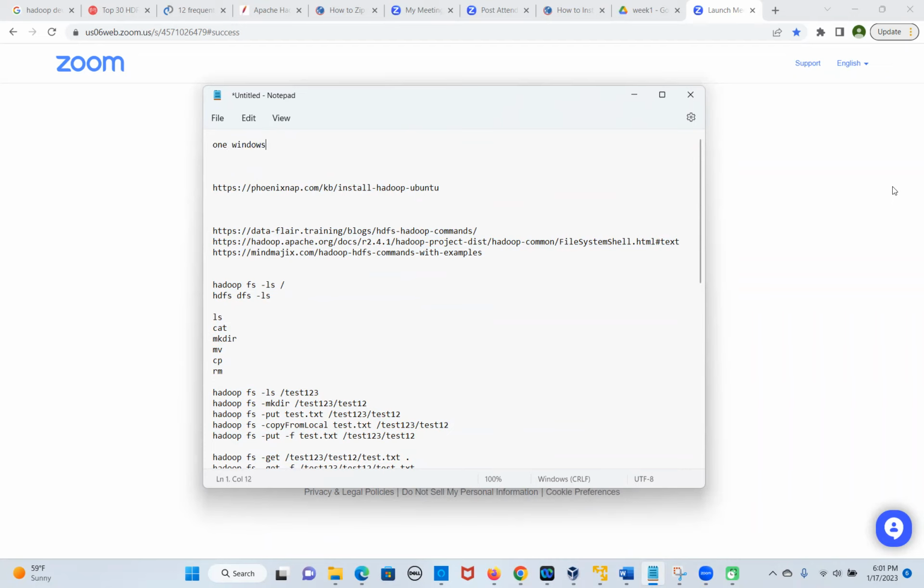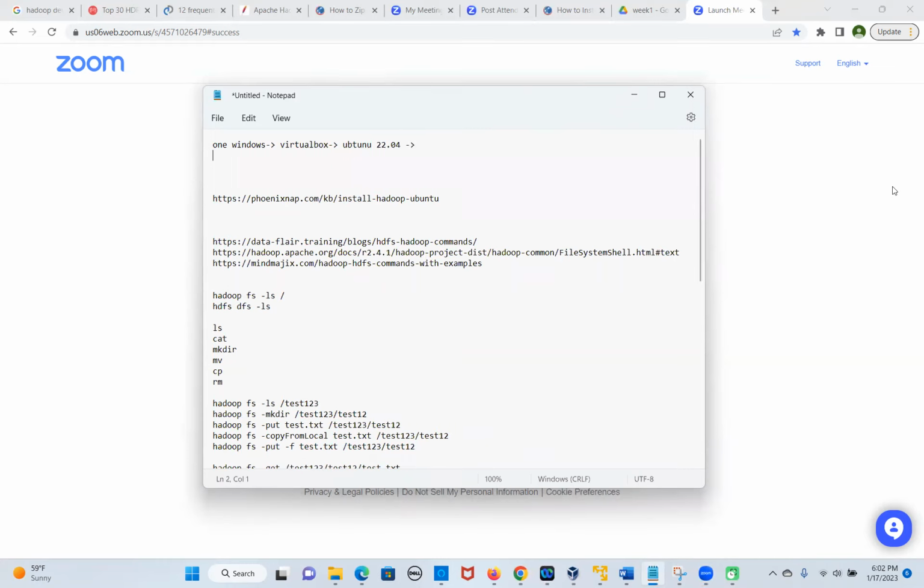Windows or whatever machine you have, you can install VirtualBox, and on top of the VirtualBox, we can install Ubuntu. Any version is fine, like the latest version, 22.04. On top of that Ubuntu we have to install different components, tools, like Hadoop tool, Spark tool, a lot of things we will install one by one. So first we will install Hadoop.